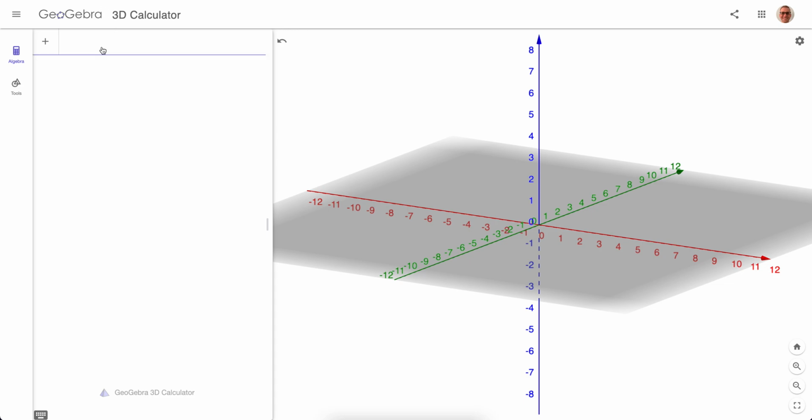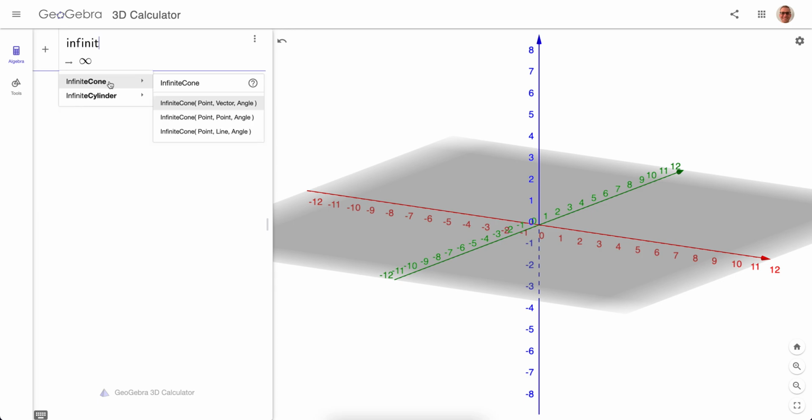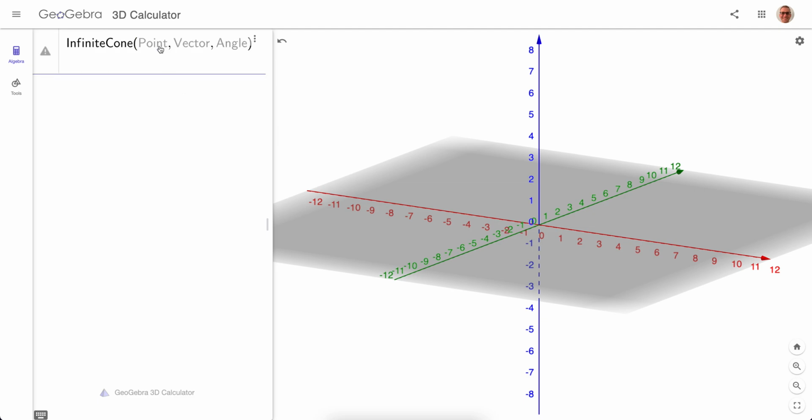So to do that, I'm going to demo with just making an infinite cone first. If you start typing infinite cone, you can see here that you can construct an infinite cone or cylinder. So let's do an infinite cone. We need a point. Let's make the apex 0, 0, 0.